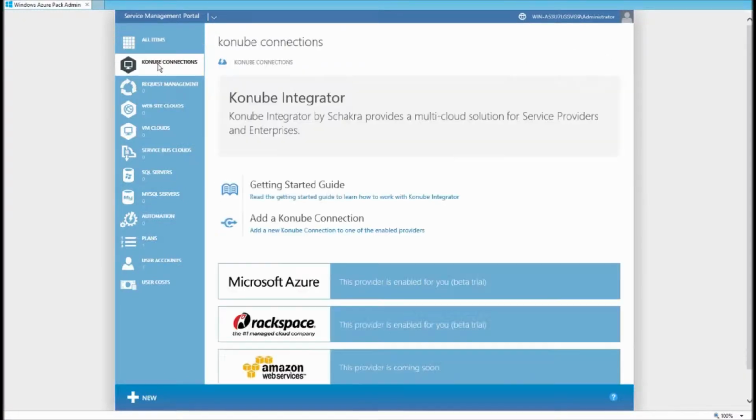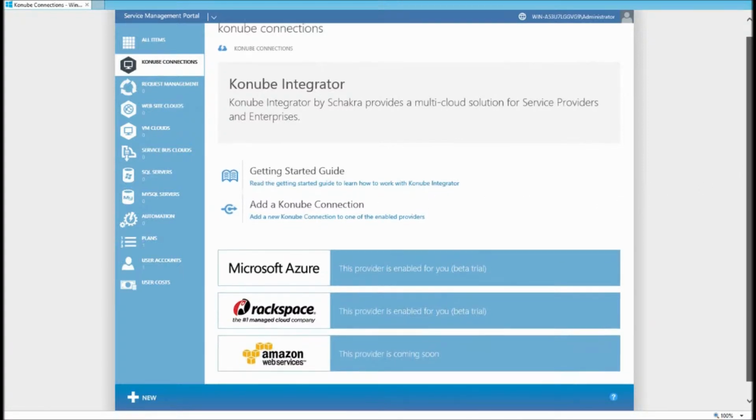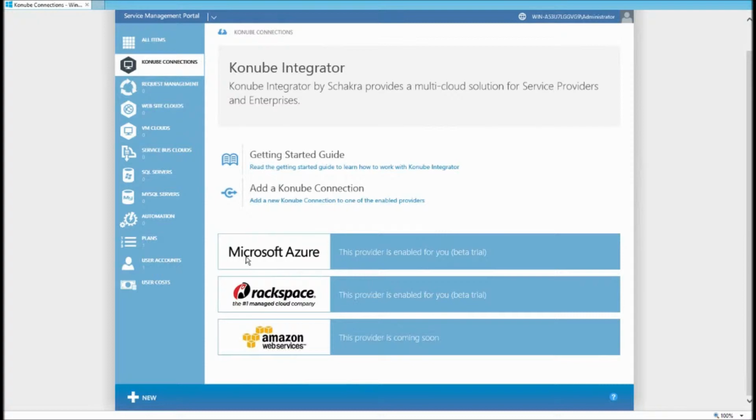Once you have Konube installed, you'll see a tab on the left hand side called Konube Connections. Click on that tab and you'll see a link to the Getting Started guide. We recommend you check it out before running Konube Integrator. As of today, you can connect to Microsoft Azure or Rackspace, with Amazon Web Services coming soon.